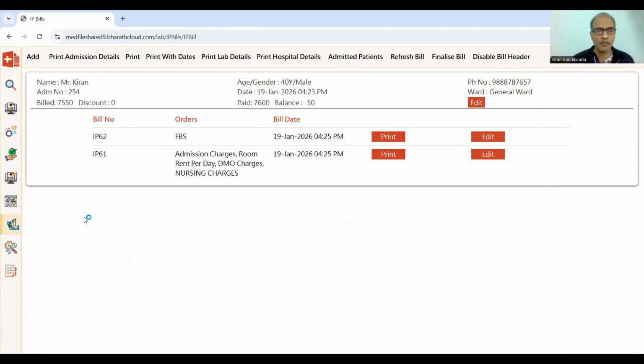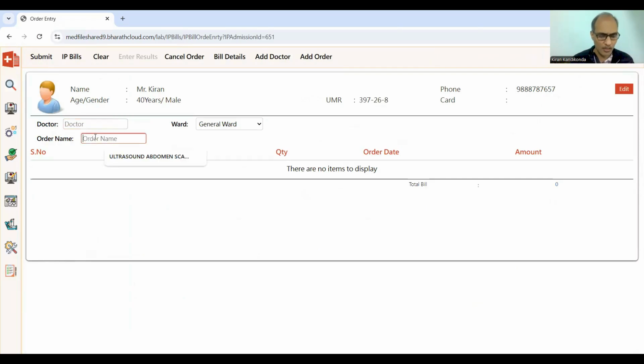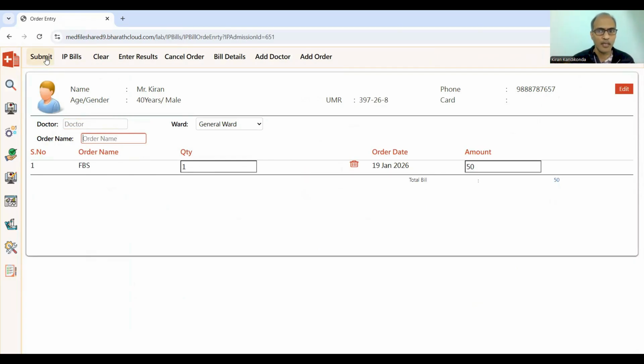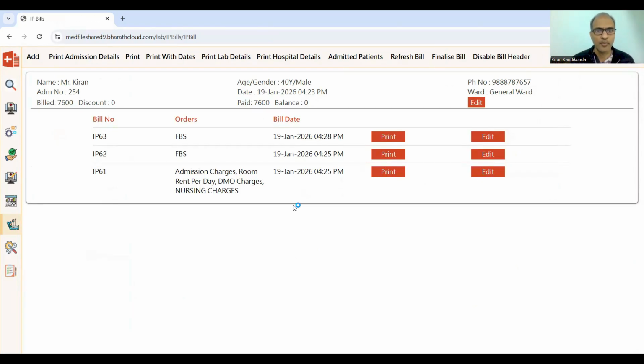Once the billing is done, we are done with the patient. We can finalize the bill. Suppose we want to discharge the patient. There is a 50 rupees balance, and the doctor says, I want one more fasting blood sugar. So you add the fasting blood sugar, and submit. Now the balance is zero, and you'll finalize the bill.